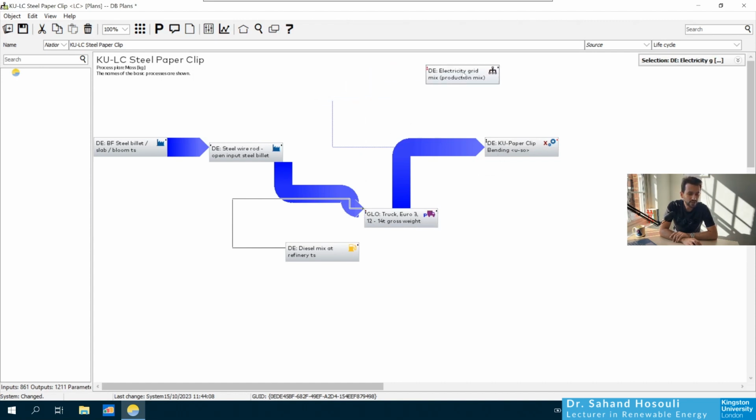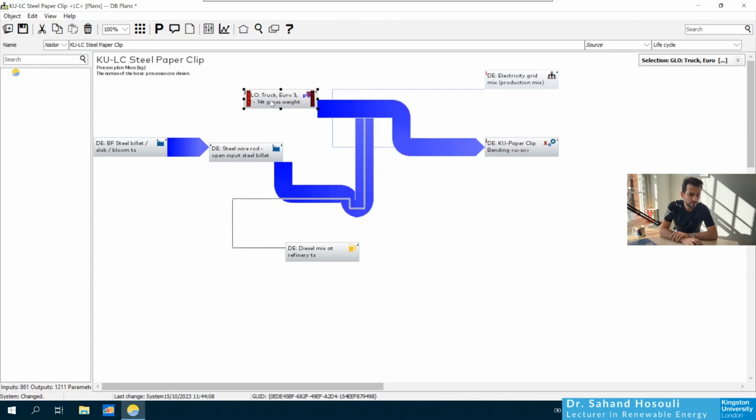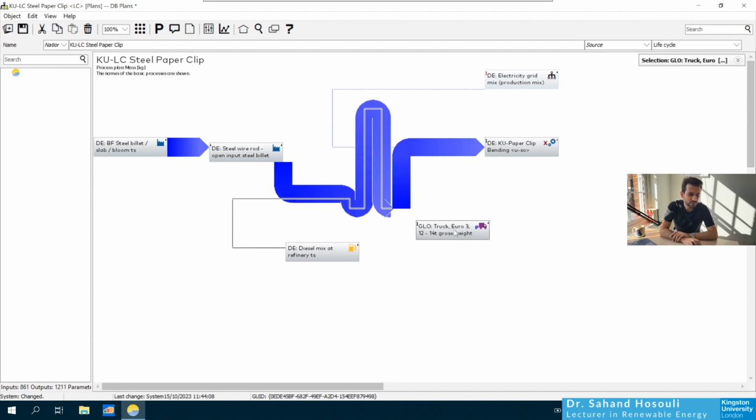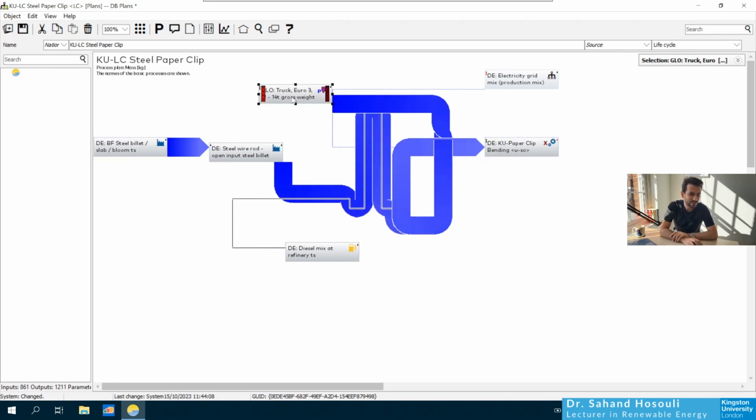You can also rearrange this, so you can move different processes and try to rearrange the look of it. I can modify it any way I want. For example, I can move the truck over here for a better look, or to any other area. So I can define different locations and try to have it in a more interesting way, but I can define it in different ways.